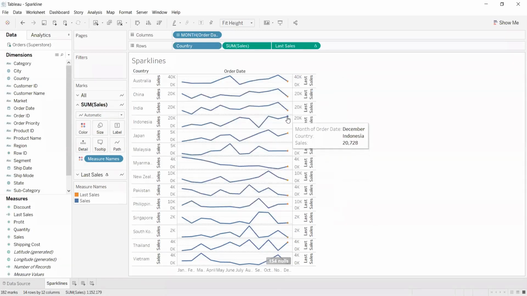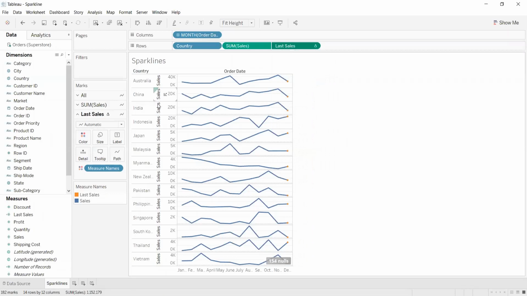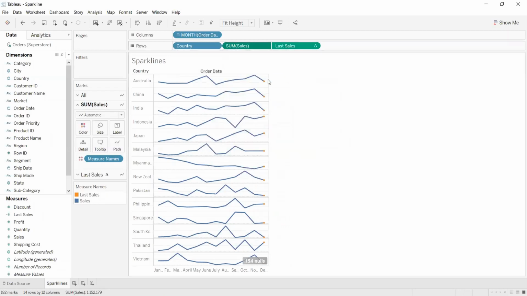Now you can check out the last sales in different countries like this, giving another dimension to this chart. Next, we do not require this axis. If you do not want this description, as we just want to note the trend, we can go ahead and hide this header. If you do not want this axis as well, you can hide this header. If the months are required, we can keep this. So these are the Sparklines, how we can use them in the dashboard.